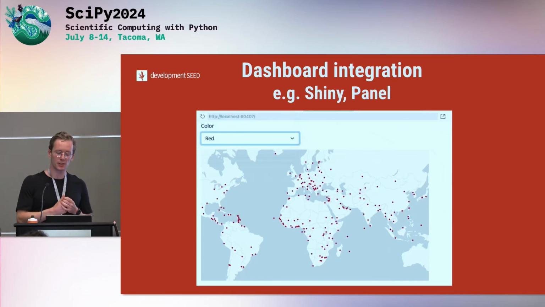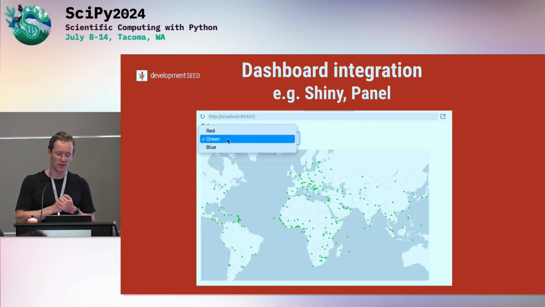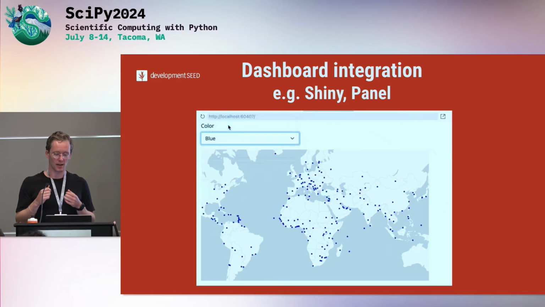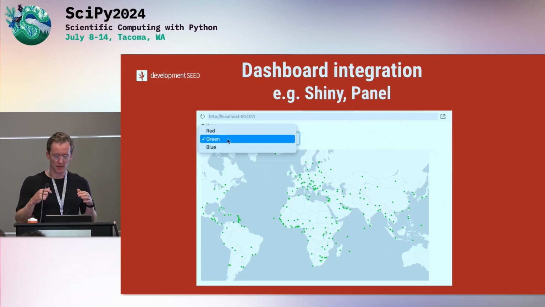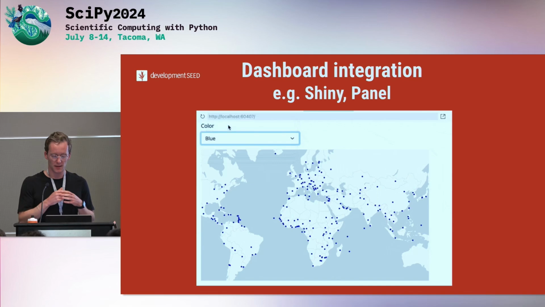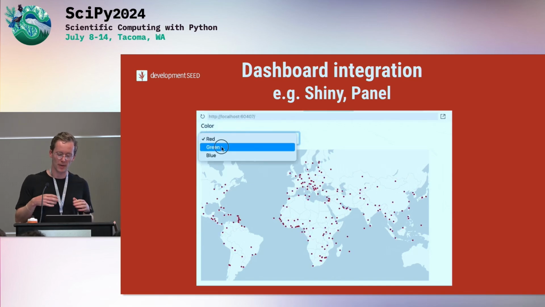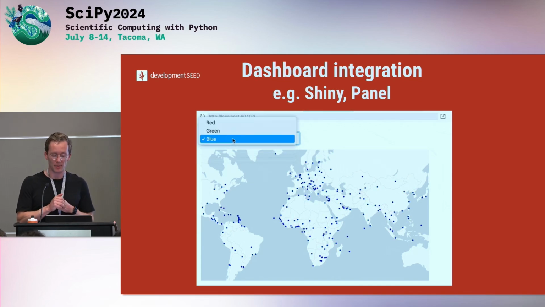We also have integration with a lot of different Jupyter widgets. This is some integration with Shiny. We also have some integration with Panel. And this is designed to make it really easy to create some dashboard applications from whatever Python examples you have.